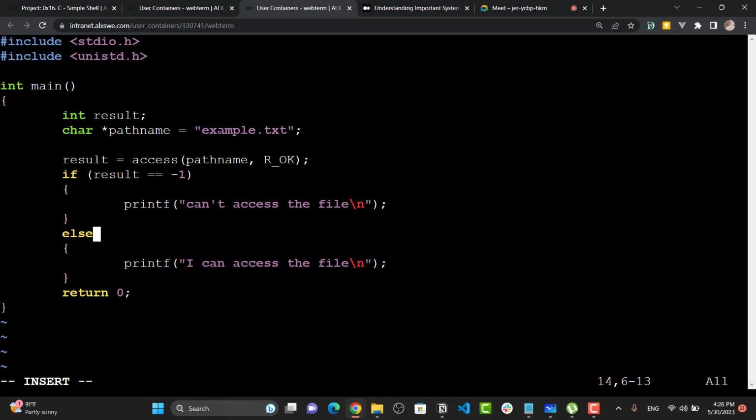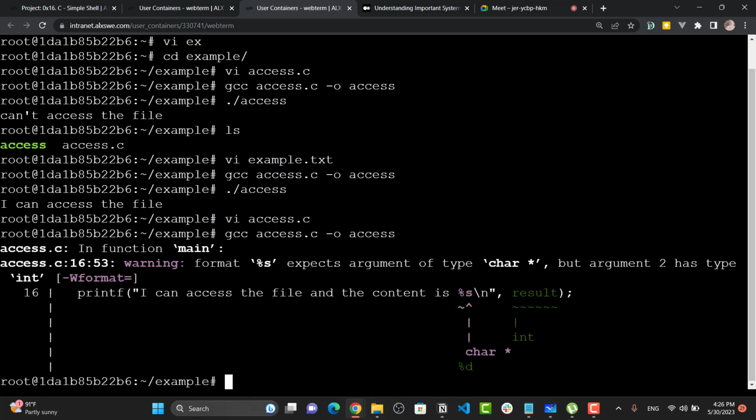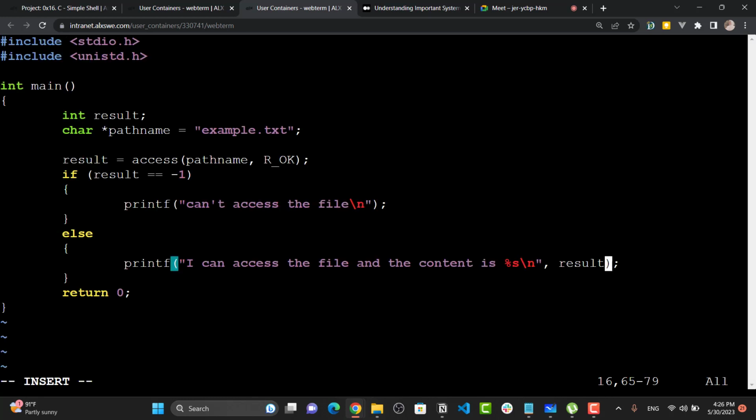So we can say "I can access the file, and the content is %s". Okay, and the result. Okay, it's not the result, I think it's the path name.